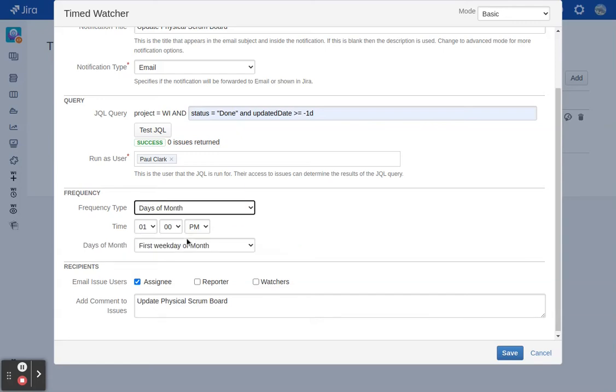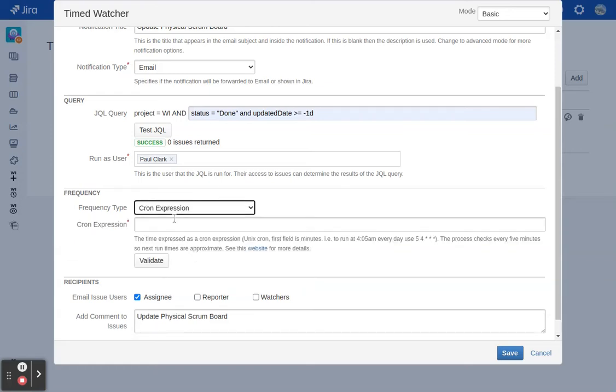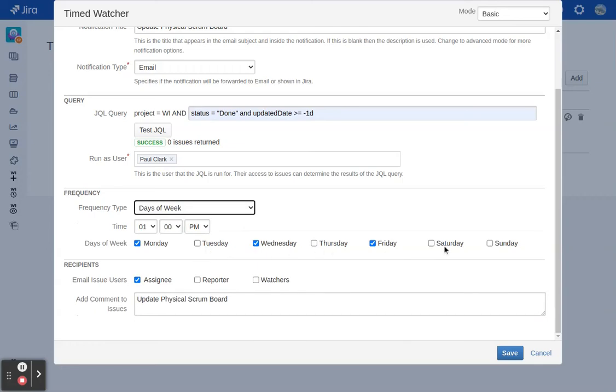You can also come back and say, no, I want it days of the month. So I want this to be the first weekday of the month at 1 p.m. Or you can also do a cron expression, if you can specify it better with a cron. So I'll just leave this as this at the moment.